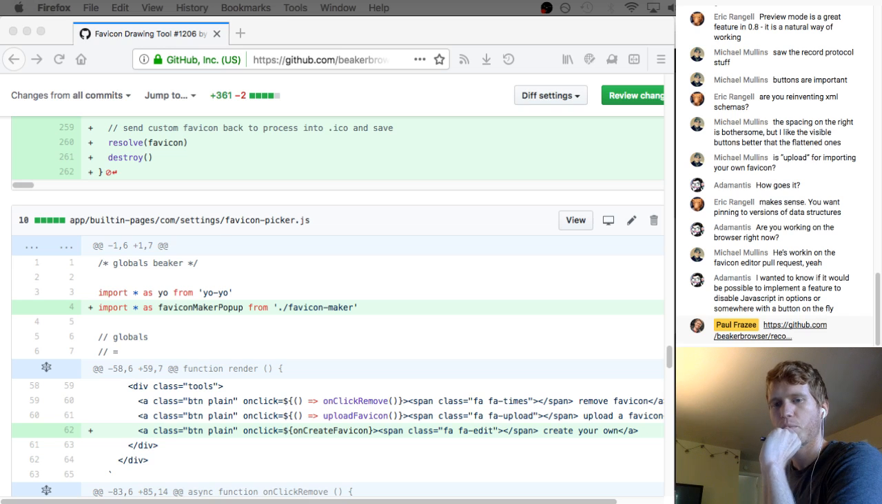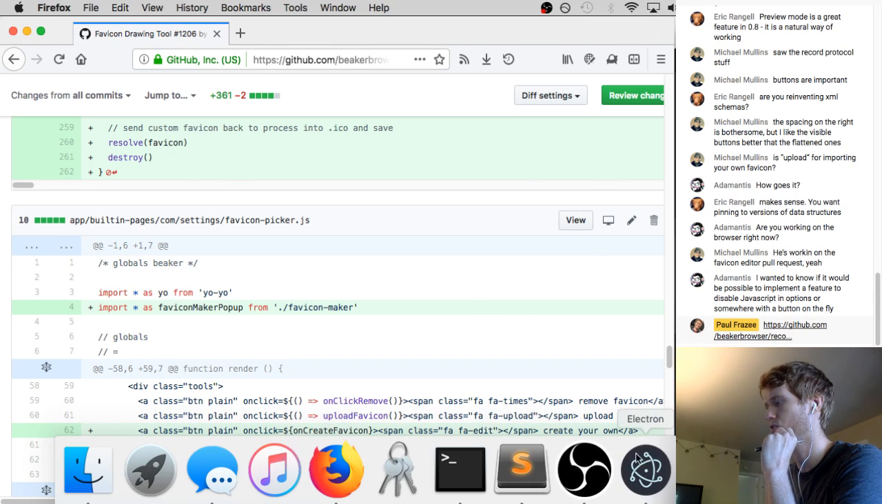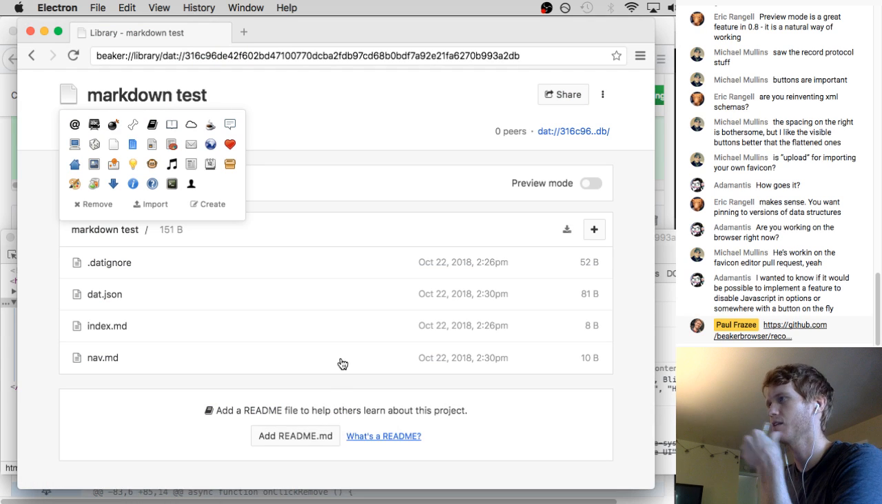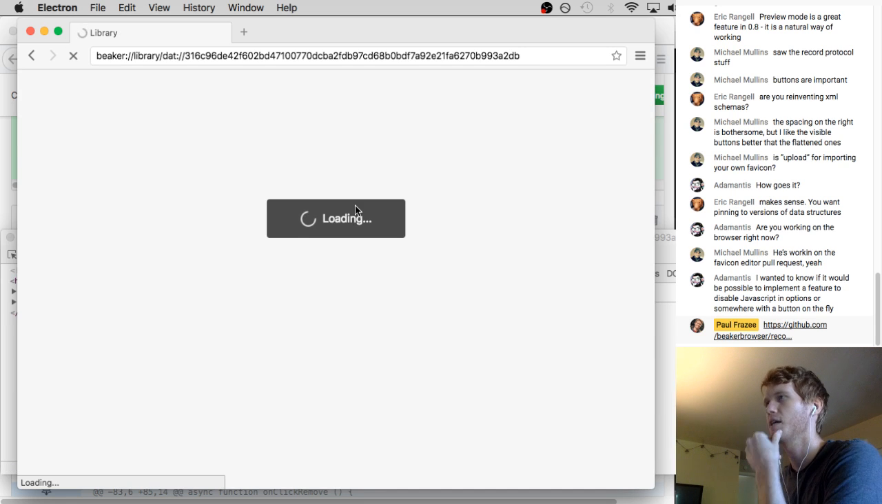Adamantis asks if it would be possible to disable JavaScript, and the options are somewhere in the button on the fly. I really would love to have that feature. I need something in Electron before I can do it. It's an API in Chromium that's not exposed in Electron yet. And as soon as we get that implemented in Electron, I can implement it as a tool to disable JavaScript selectively on pages as you browse. I think that would be great, to be able to make JavaScript an opt-in.